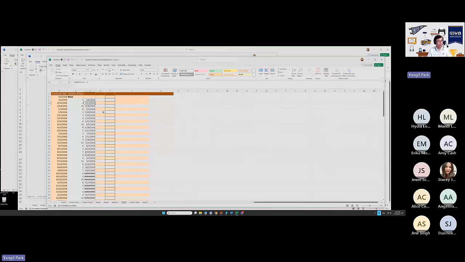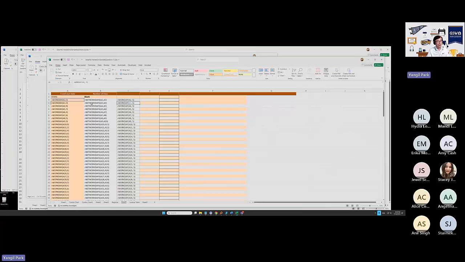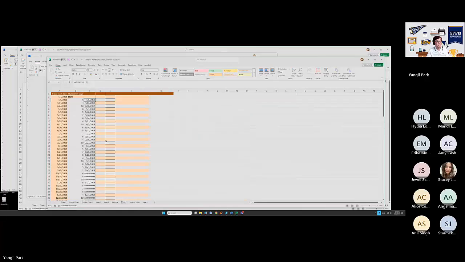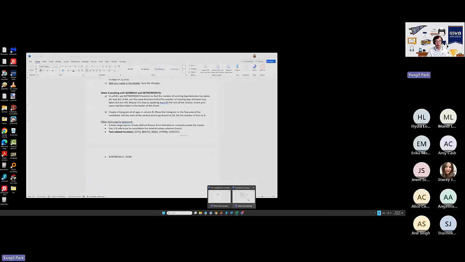So pretty simple functions. One is WORKDAY and the other is NETWORKDAYS. All right. Any questions about any of those?